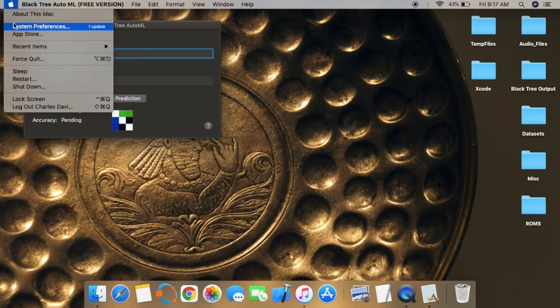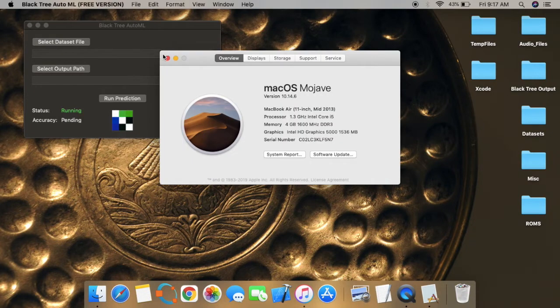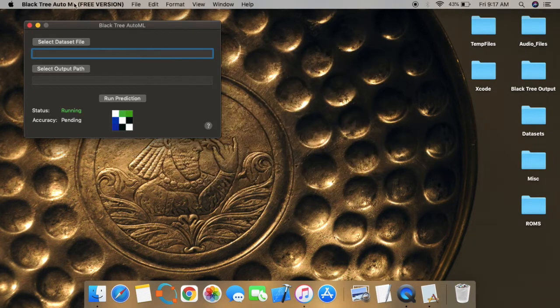I'm running this on a laptop that has Mojave 10.14 on it, but this is roughly what it will look like regardless of what machine you're running it on. It may be different colors and you may not have all the sounds that you have in this version, but this will be close enough.